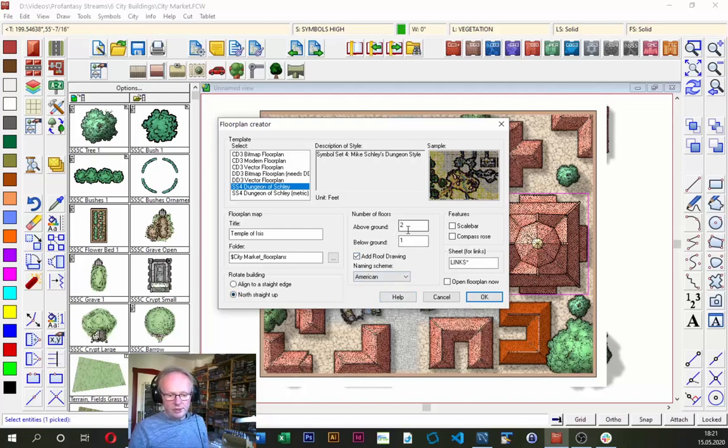The number of floors. So I don't need to do just one floor. I can also say I want an upper level, cellar, and so on. So I'm going to go with 2 above ground levels. That will be the ground floor and the first floor for the Americans among us. And I'm also adding a roof drawing. That means the roof is going to be a separate drawing.